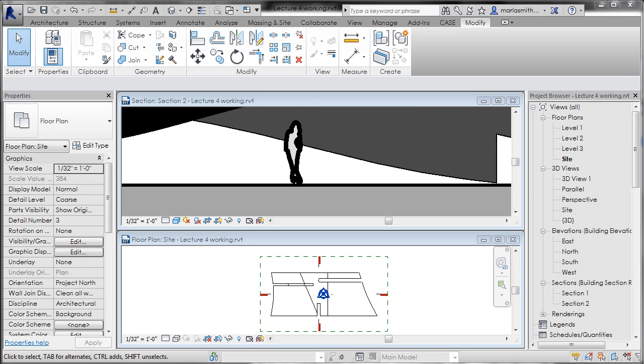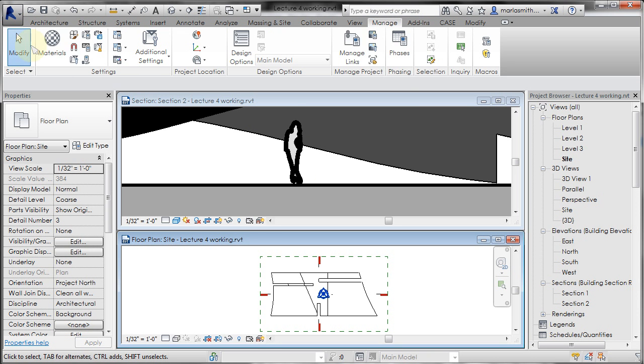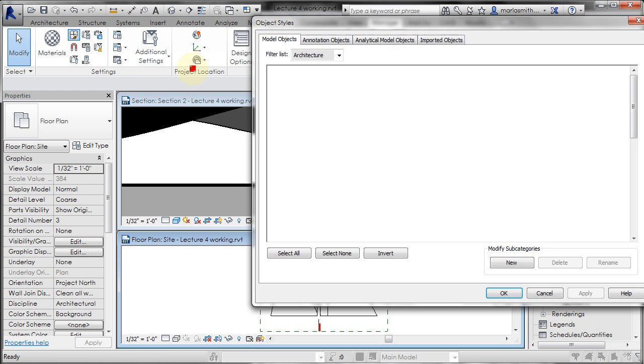Alright, so we're going to take another little closer look at the Entourage. We just inserted this SAT file in here. So let's take a look at how you can update this. If you go to your object styles, so I'm going under my Manage tab, Object Styles.